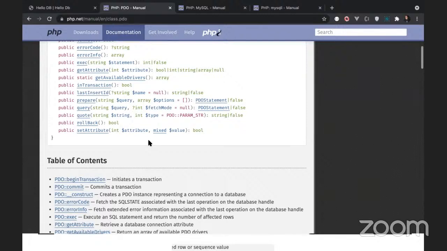Okay, so next we'll head on to connecting our PHP to the database. And to start with, the MySQL.